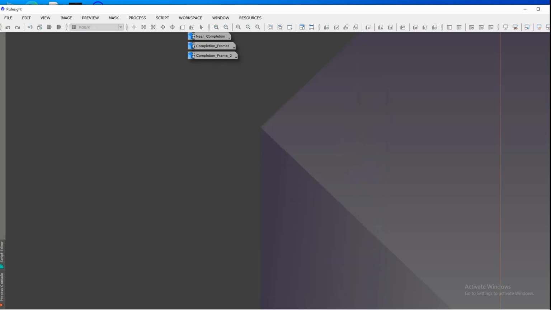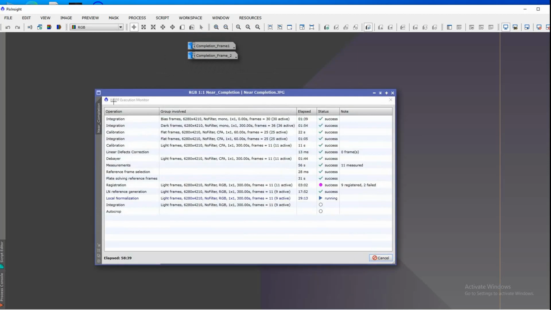As we near completion, the Notes column provides comments on the process. A notable entry is linear defect correction. The 0 in comments means it found no linear defects to correct. In addition, we can also see the indication of the number of frames processed and the number of failures that occur, if any.